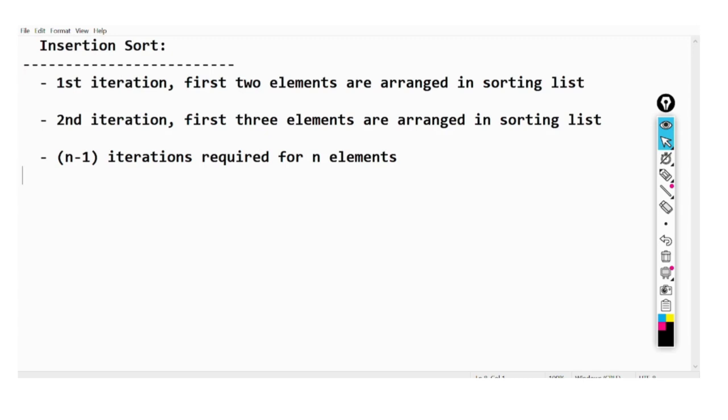Now I am going to discuss the insertion sorting technique. In the insertion sorting technique, in the first iteration, the first two elements are arranged in a sorted list. In a similar way, in the second iteration, the first three elements are arranged in the sorted list. That is, the third element will be inserted into the sorted list. In this way, we sort n elements. We require n minus 1 iterations.